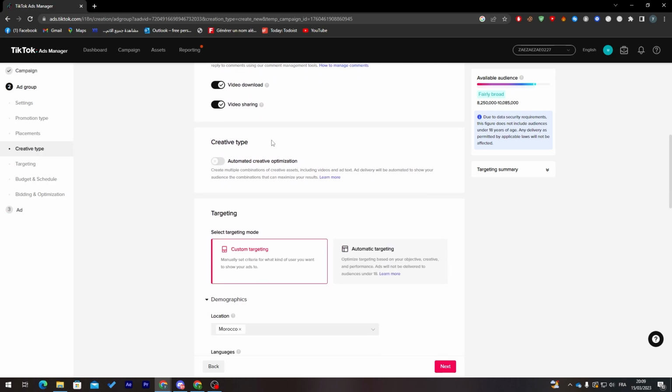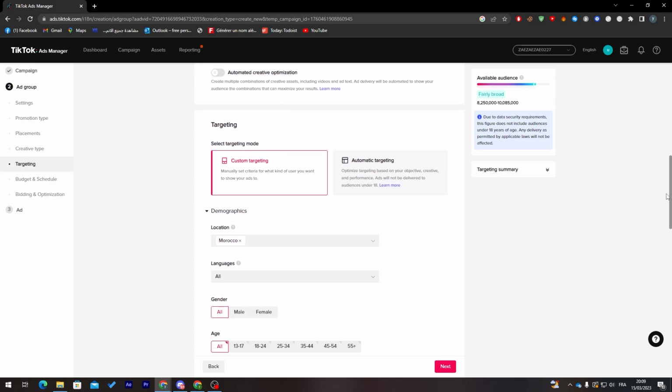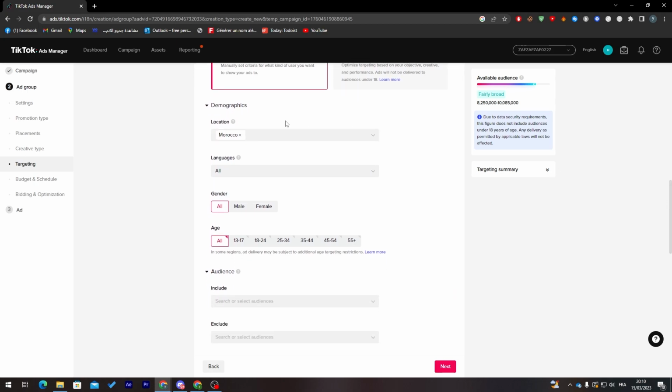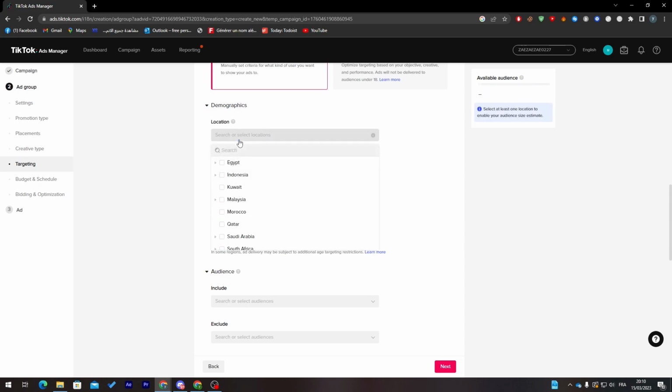And here the creative type. Automated creative optimization, this will be turned off, so we'll keep it that way. Here the targeting. You want custom targeting or automatic targeting. Custom targeting is manually set criteria for what kind of user you want to show your ad to. For example, here you find the location where you want your campaign to be shown, and here the languages. So let's choose, for example, the USA. Let's search here, United States, or let's write USA.